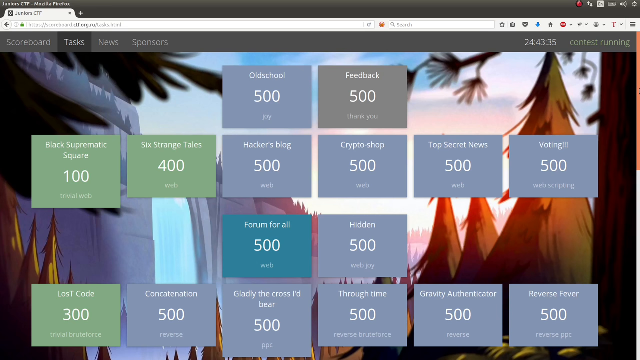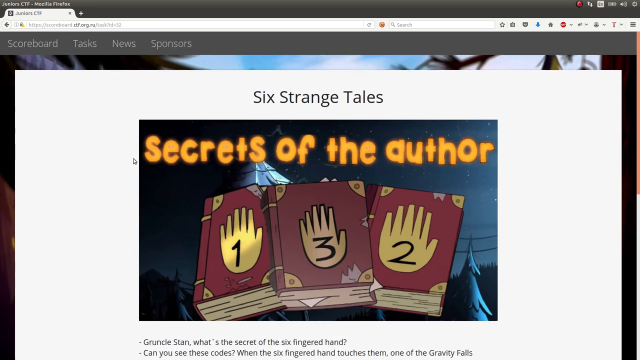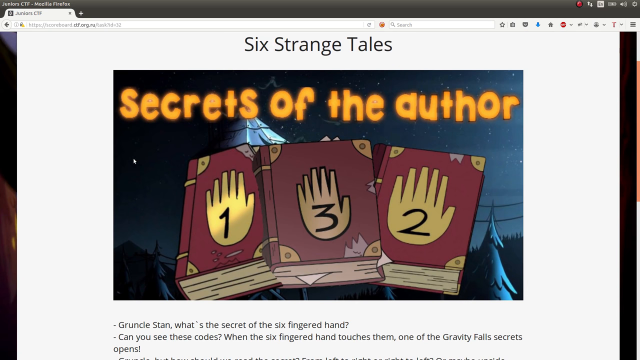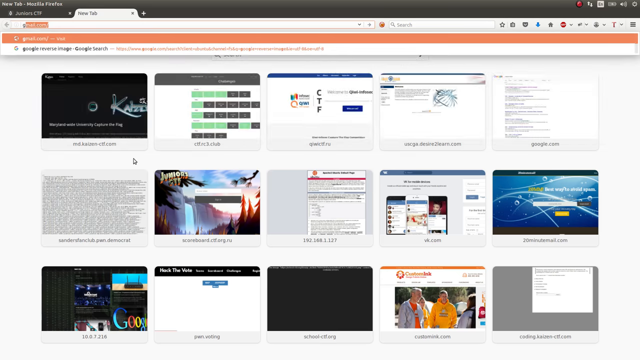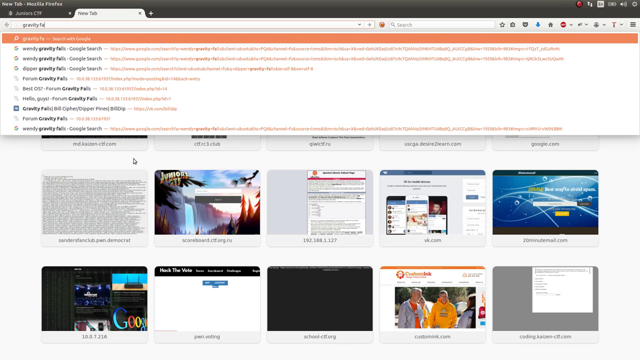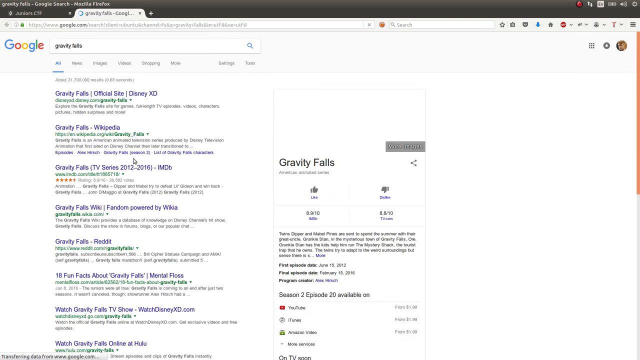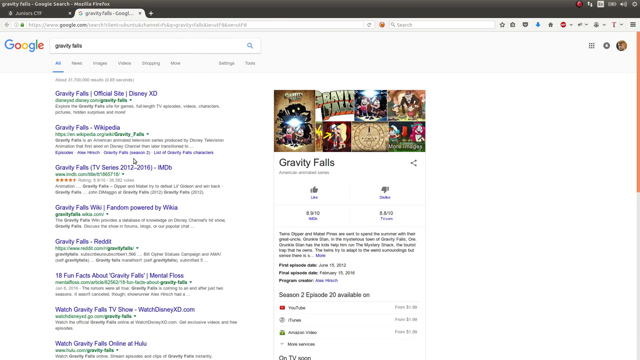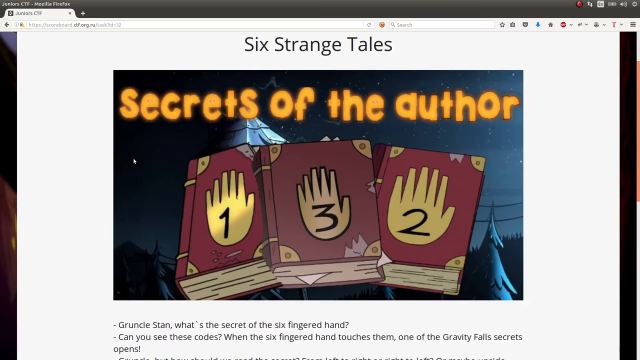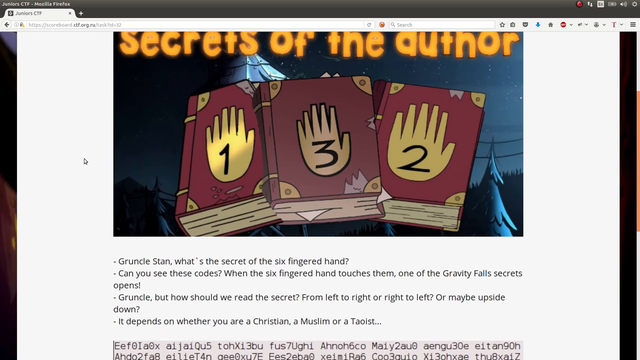Still showing off the juniors CTF, which was going on this past weekend. In this video, I want to show off that Six Strange Tales web challenge. It was worth 500 points initially, and all of them keep fluctuating because of how they're keeping track of the scores. A lot of the CTF is based off of the Gravity Falls show, as I think just a pun or a joke for that. I don't know, that's just what they tried to theme the CTF off of. So regardless, I'm showing it off.